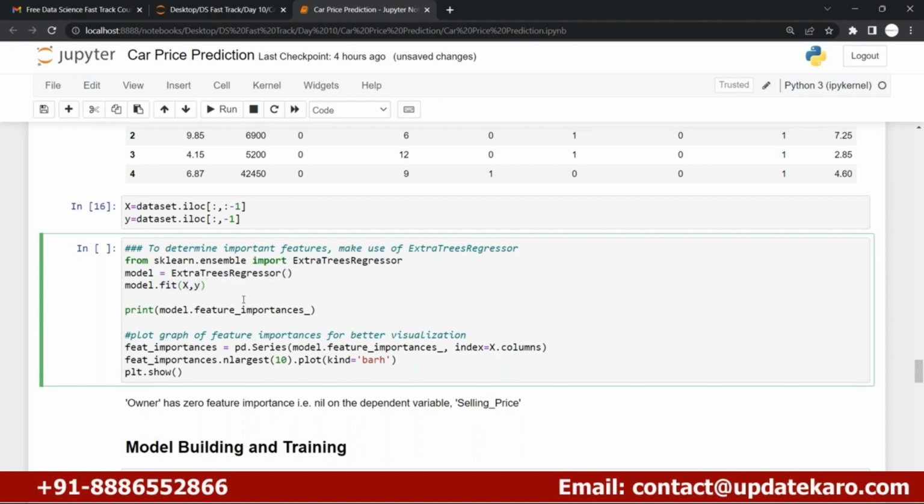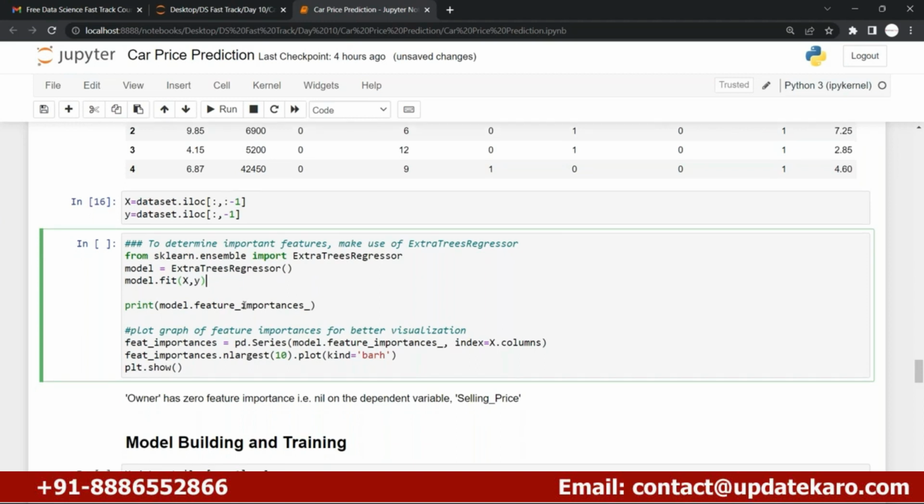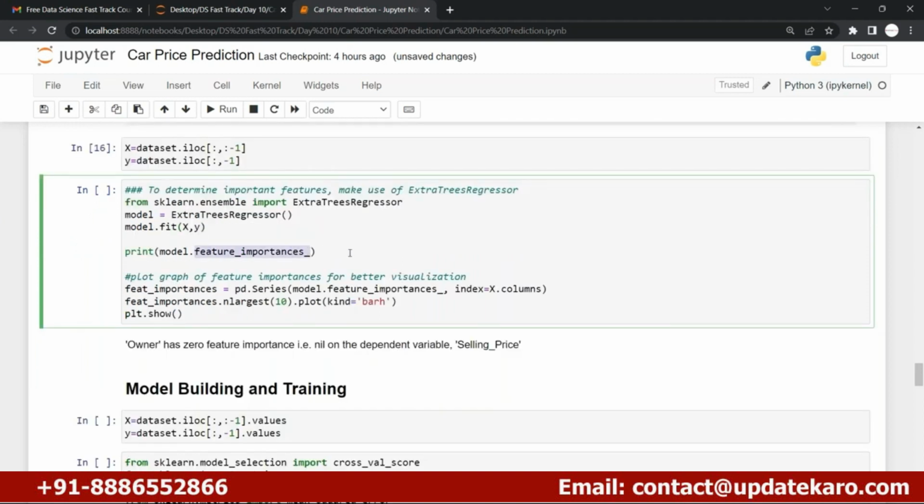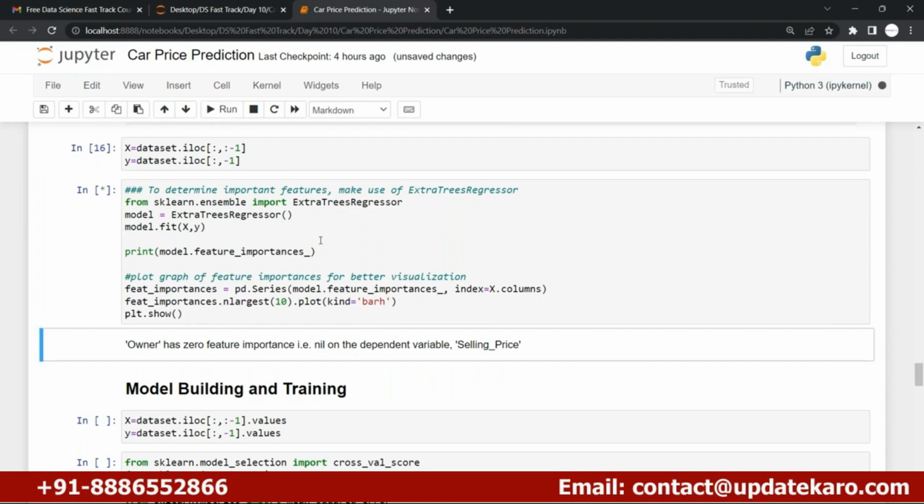Why are we doing this? Not to build the model. We are doing this to understand the feature importance. You can use random forest as well, which again finds the feature importance of each and every feature. You can go with XGBoost regressor as well. There are so many algorithms you can use to find out the feature importance, but for now we will be using the extra trees regressor. Let's run this.